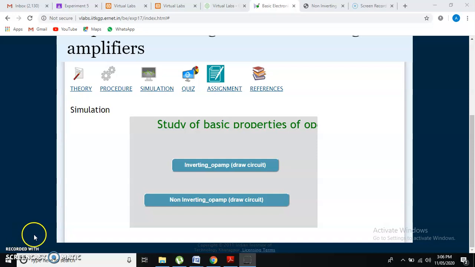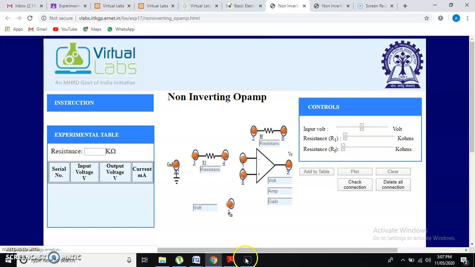Okay students, now let us continue from the previous video, and here we'll see how to perform non-inverting operational amplifier simulation using this virtual lab. So just click on non-inverting op-amp. This page will open. Again here also you will find that the component connections are not made.